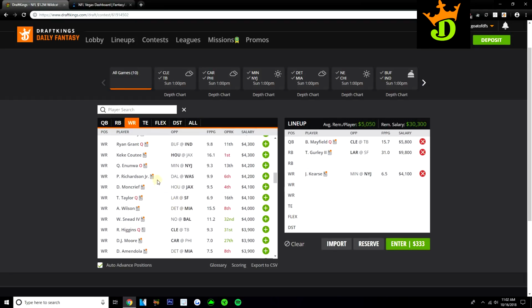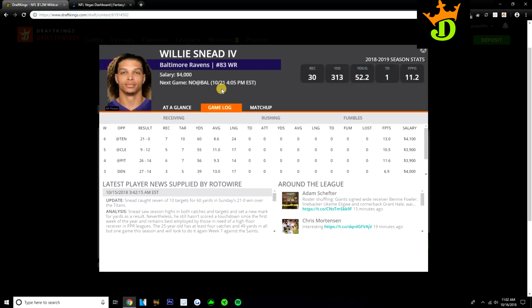Also at 4K, I've heard a lot of people talk about him, but for good reason. Willie Snead at 4K is a good value play this week. He's getting a ton of targets for being this cheap, at least. For a 4K receiver getting 7, 8, 9 targets a game, Willie Snead should definitely be on your radar this week. Also, it is a revenge game. He's going up against his former team, the Saints. So maybe with the revenge narrative, Willie Snead finds the end zone.